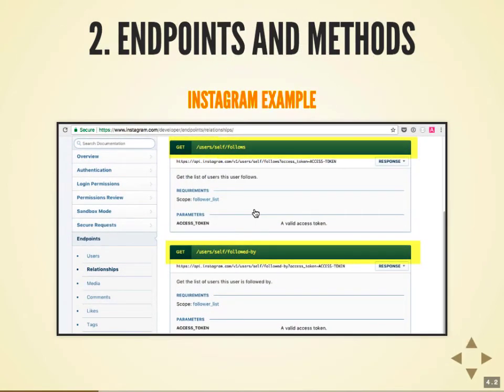So here's an example from Instagram. This is some kind of users resource or relationships resource. Anyway, you've got the method to the left. That's how they styled it. This is a get method. And then here is the endpoint. I like the word endpoint. I feel like people understand what that means, but you might have a different choice of terminology.